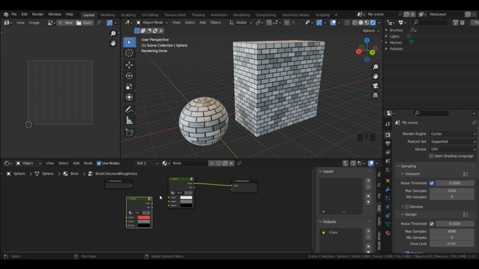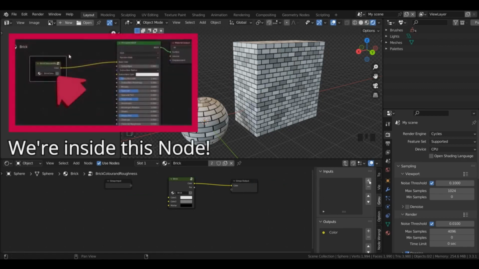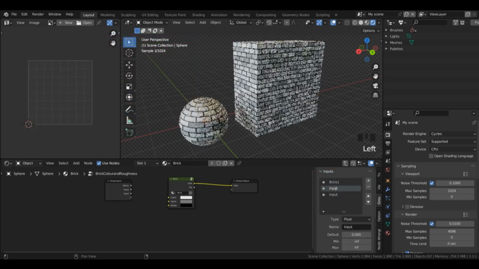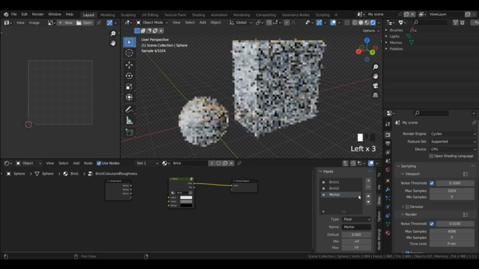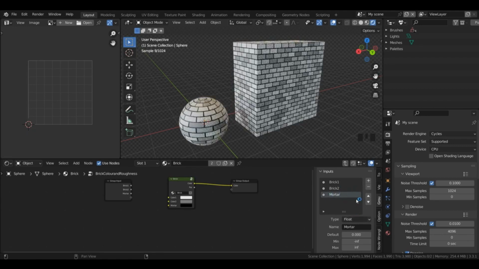If this is confusing, don't worry, we're going to keep going, and hopefully you can pick it up some more as we keep going. I'll press X to delete this brick here. Now we're in this node group here. I'm going to create 3 new inputs. The first one I'm going to call brick 1, and the second one I'll call brick 2. Then the final one I will call mortar. And this is how we're going to control our color from the main shader editor.